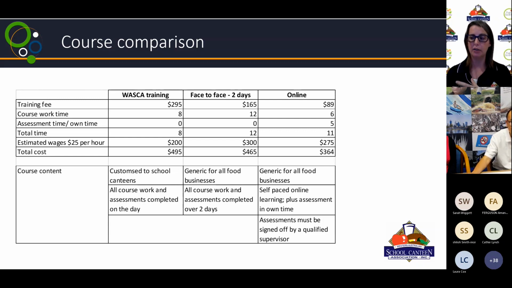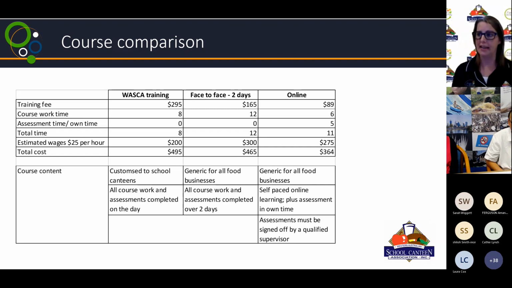There's another provider that we looked at that offers the exact same course, but it's 2 days face-to-face. So you're looking at 12 hours with that provider. And what we've included is an estimate of wages. If you're taking the day off work out of your canteen, but you're still going to be paid your wages, then we've estimated that at just $25 an hour for 8 hours, or for that second provider, 12 hours. So our cost is slightly higher, but you can see the benefits of what we would be offering.